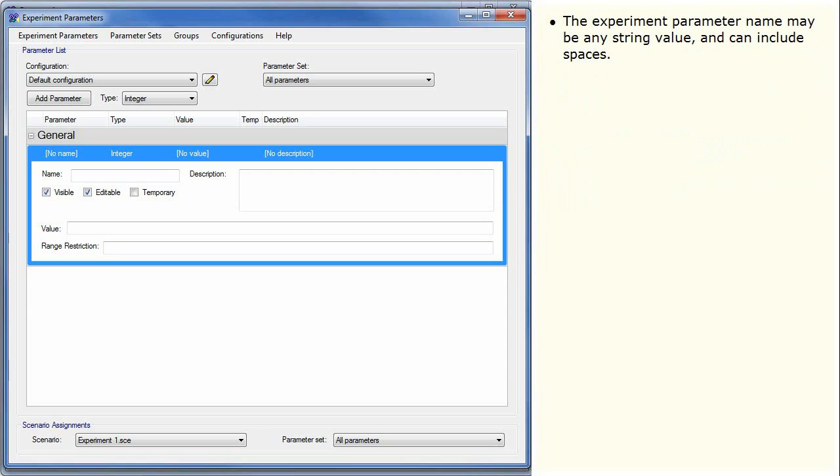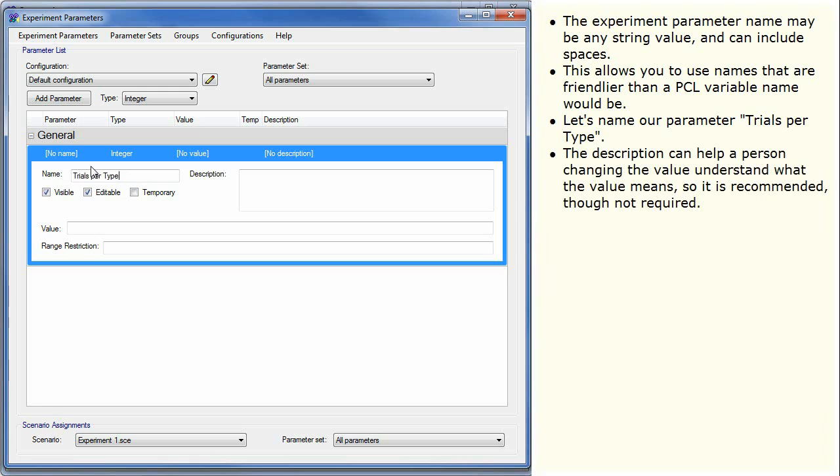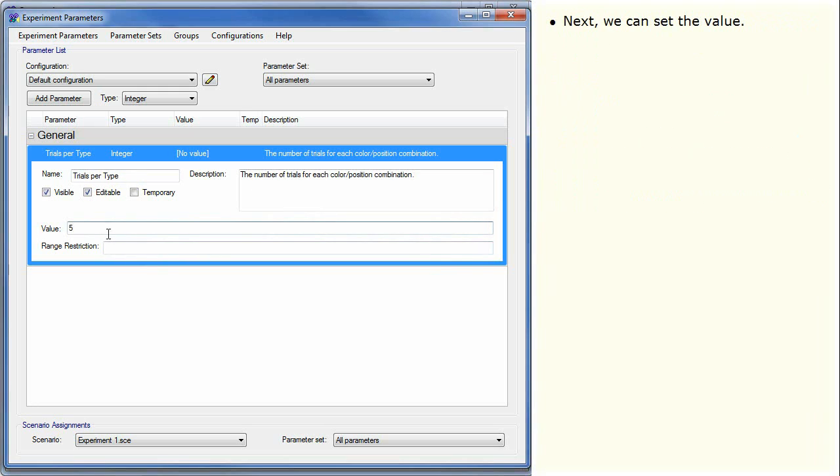The experiment parameter name may be any string value and can include spaces. This allows you to use names that are friendlier than a PCL variable name would be. Let's name our parameter trials per type. The description can help a person changing the value understand what the value means, so it is recommended, though not required. Next, we can set the value.